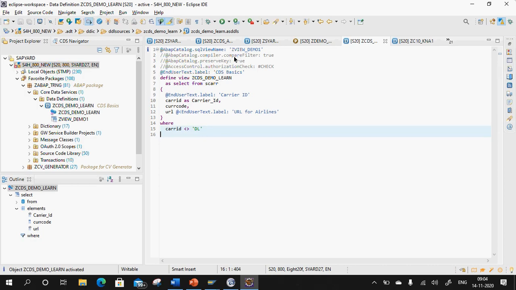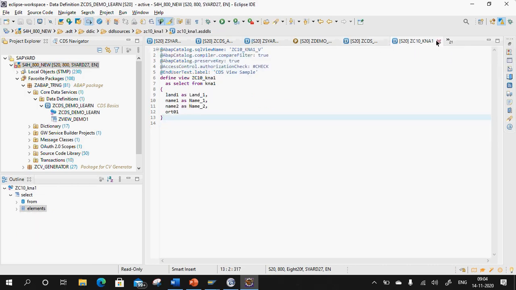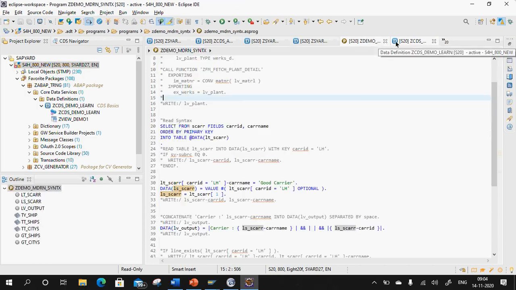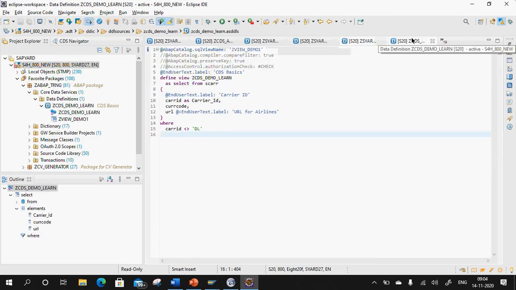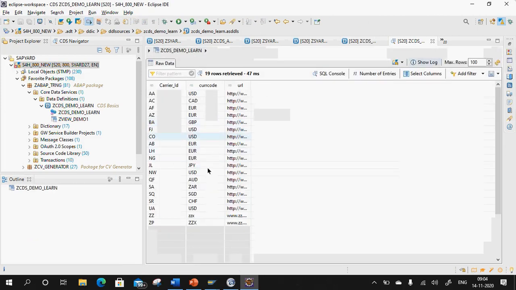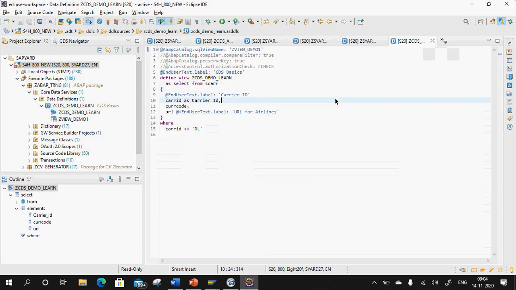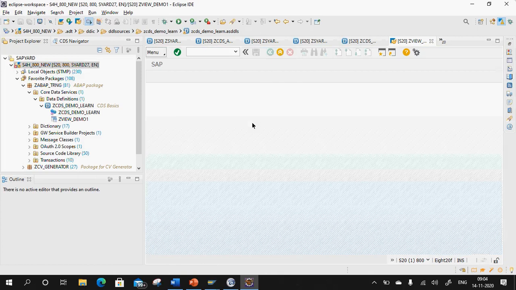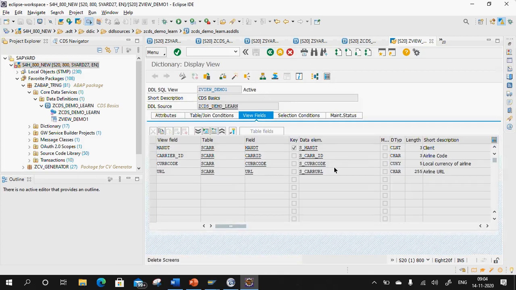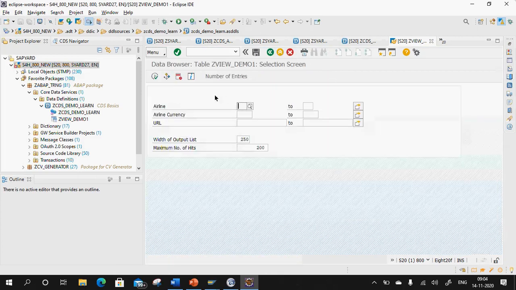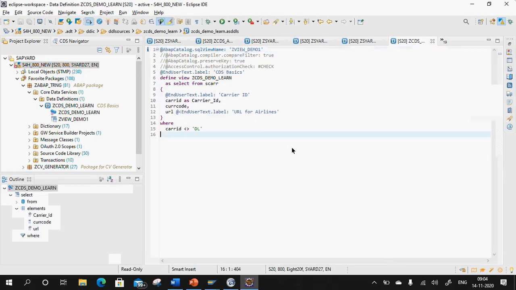if I remove this key field and if I remove this key field and do an F8 for the same, let me close this. If I do an F8 for the same, see the data will still come. And if I go here, see here, it doesn't matter whether I give a key field or not.